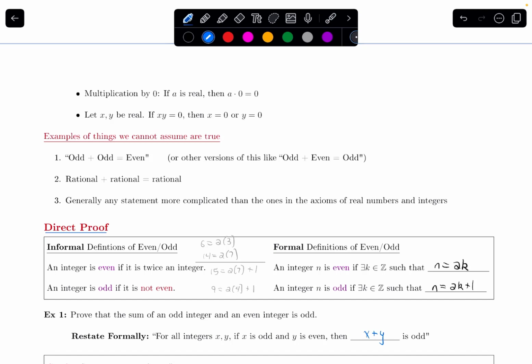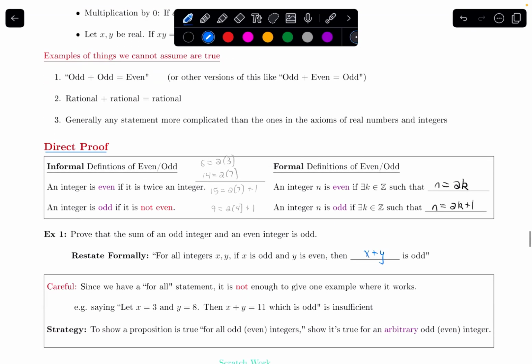One thing I want to be very careful about is that because we have a for all statement, it's not enough to give just one example where it works. For example, if x is 3 and y is 8, adding them together we get 11, and that's odd. But that's not sufficient to prove this statement because we've only shown that it works for this one example. We're trying to show that it works for all possible odd x values and all possible even y values.